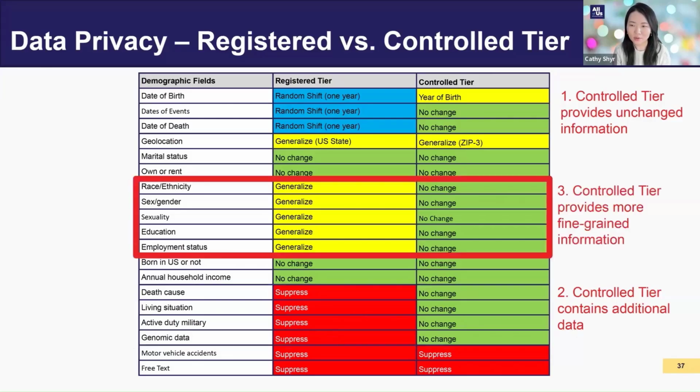And last but not least, the third takeaway is that the controlled tier provides more fine-grained information. So for example, for some surveys asking participants about their race, ethnicity, sex, or gender, we do generalize some of their responses in the registered tier. So the data is not as granular. However, we don't make any changes to that within the controlled tier.